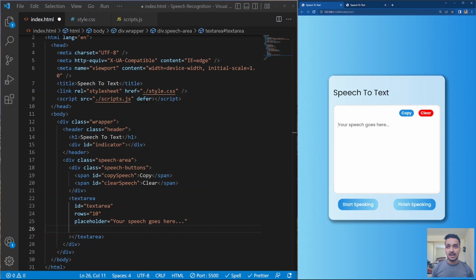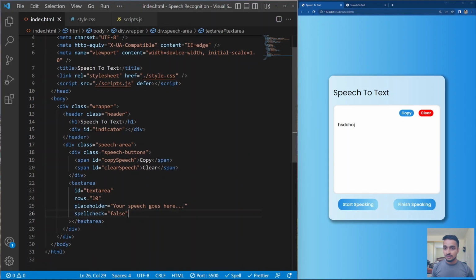One last thing I want to add is I want the spell check to be disabled from the text area. So if we write something else, it's not going to say it's grammatically incorrect. So for that one, let's come here and do spellcheck, and this is going to be false. I just think it looks nicer.